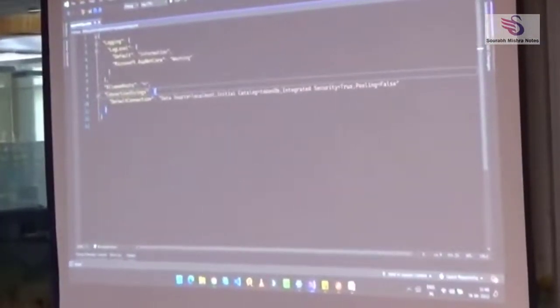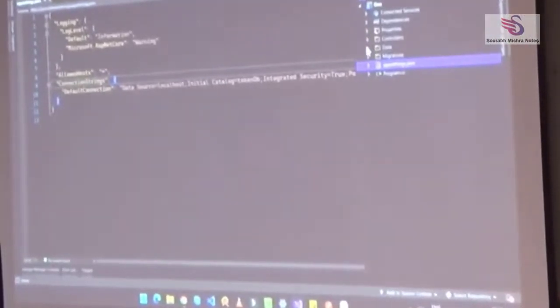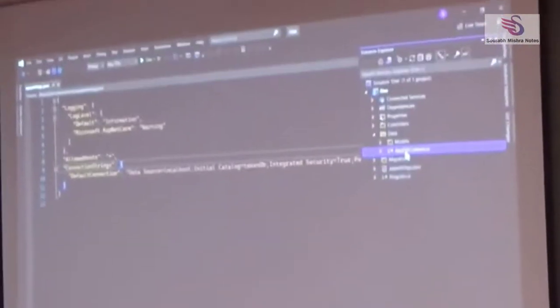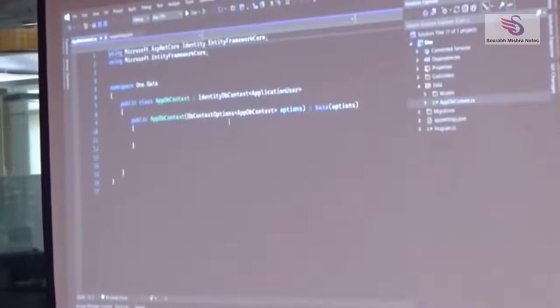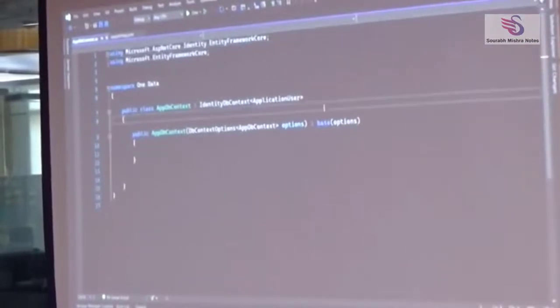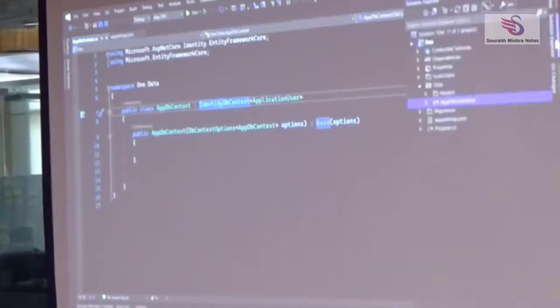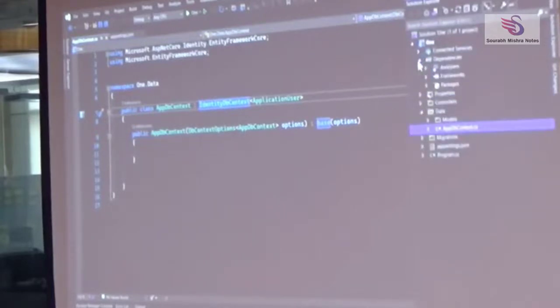So you have to paste it here. Now in the next step, we have to create an AppDbContext file. The AppDbContext file is responsible for connecting your code to your database. So that's what we are going to work on. If you want to work on this AppDbContext, then we need an IdentityDbContext as well. For IdentityDbContext, we need some particular dependencies from our NuGet.